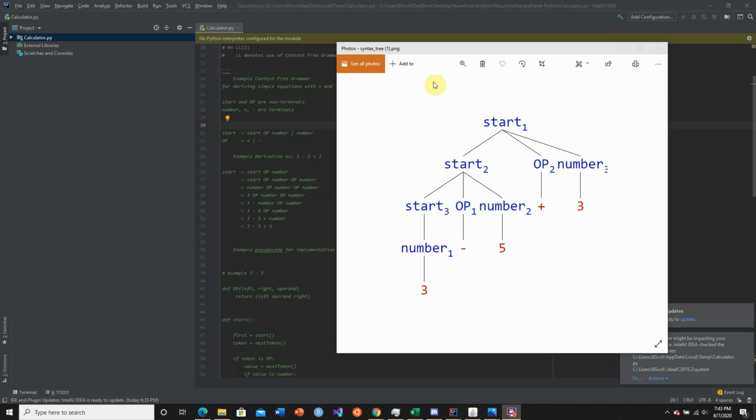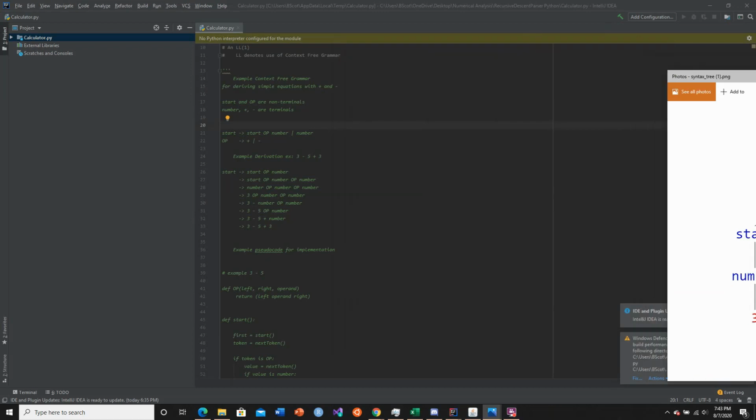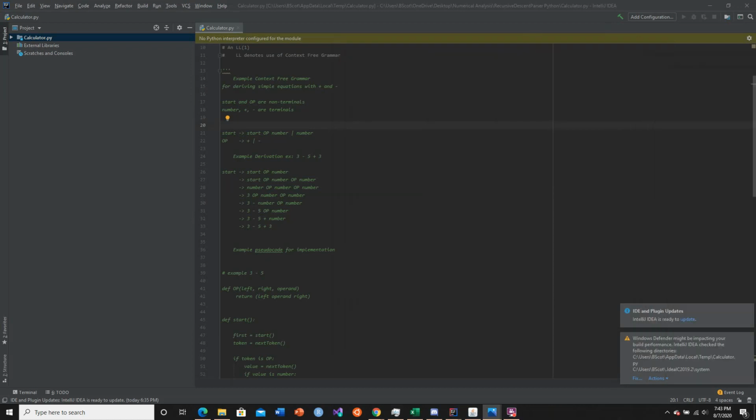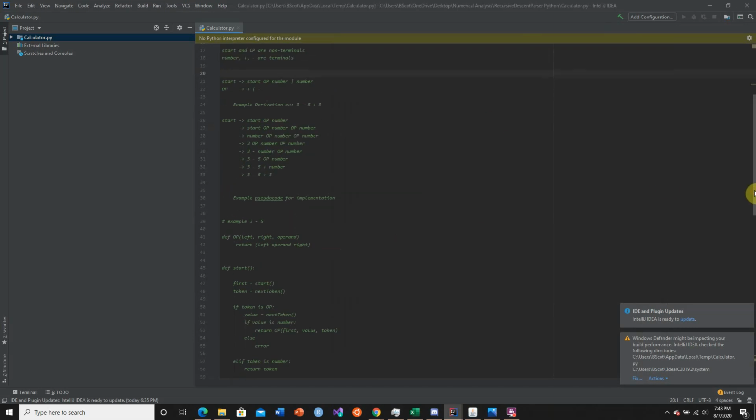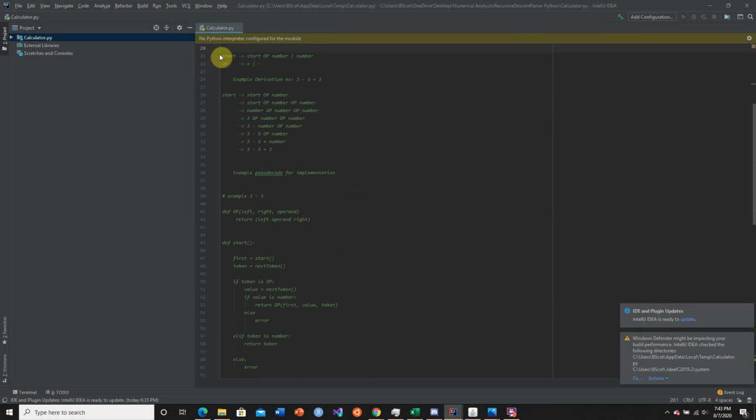So now we have this grammar, and you can see how this derivation tree is derived. How would you actually implement this in Python, for example? Well, first off, I'm going to give you some basic pseudocode and implementation. So for each production rule we have, there is an equivalent function. So we're going to have two functions, start and operand.